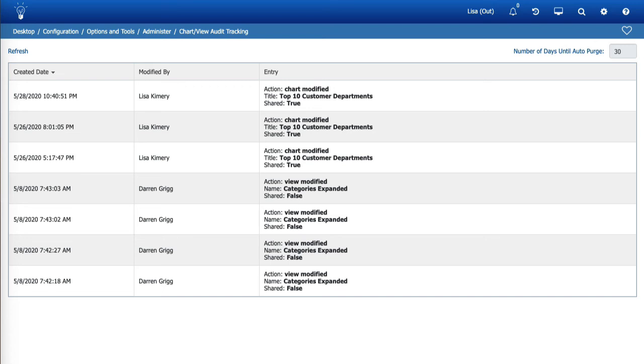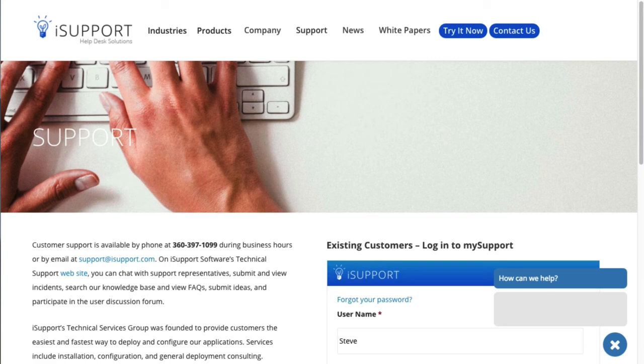Administrators can use the Chart View Audit Tracking screen in Configuration to display audit history entries for chart and view updates. That's it for an overview of iSupport's chart functionality.